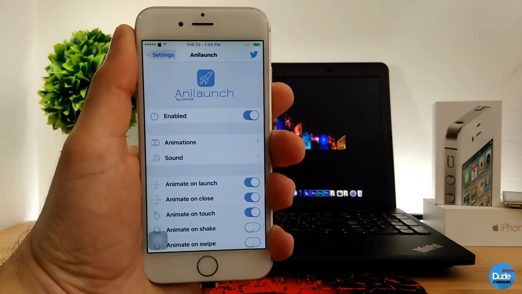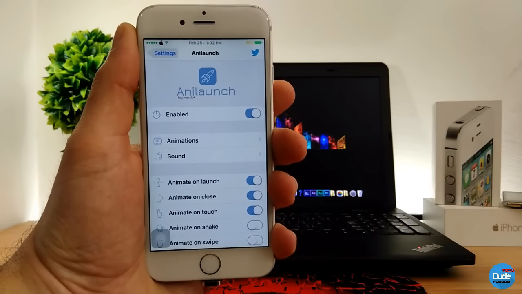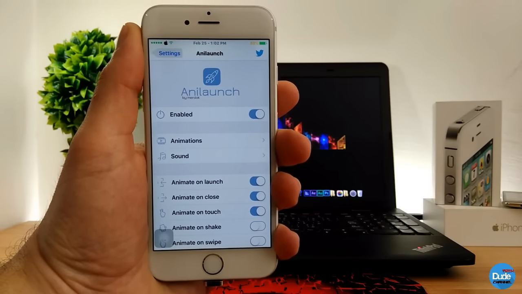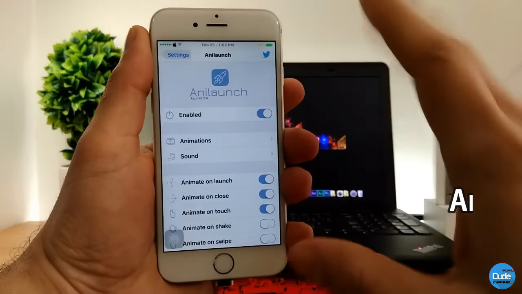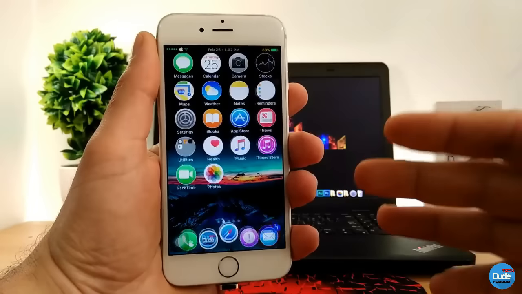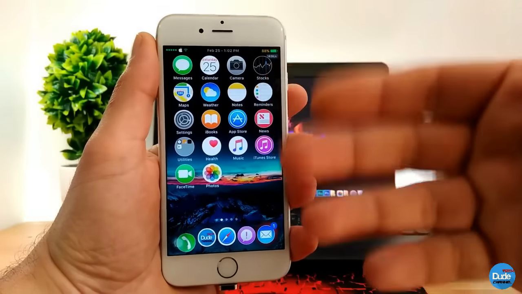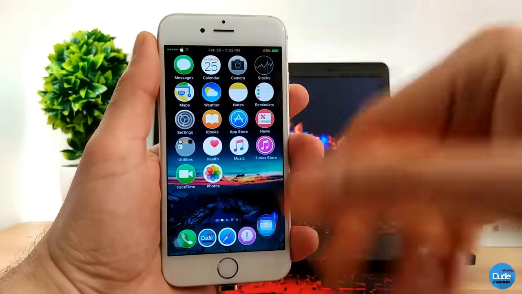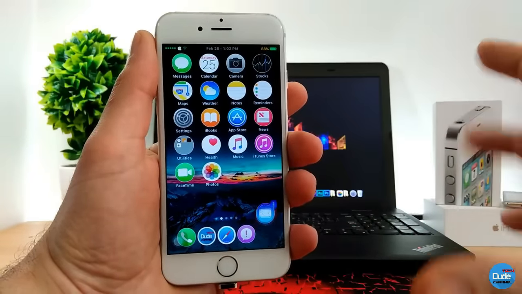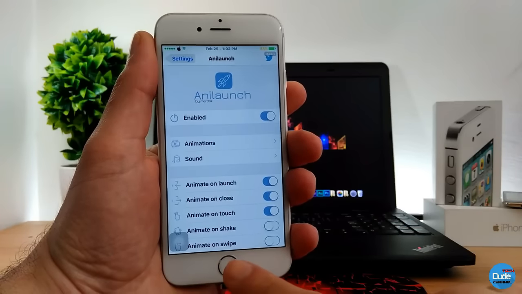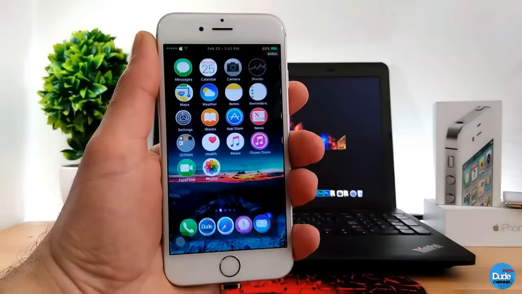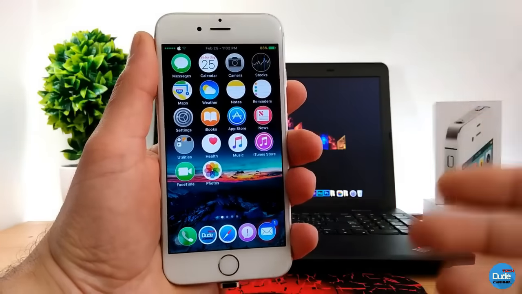Let me talk right now about the exciting tweak for today's video, which is going to be the Auilaunch. Once you download the tweak, before I go through all those configurations, let me just go back. You guys saw when I closed any of those applications, it gave me some bouncing and a sound effect, just like so.